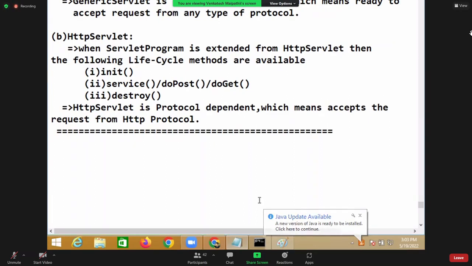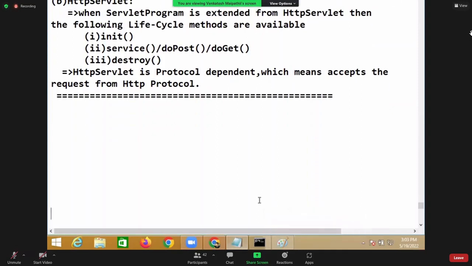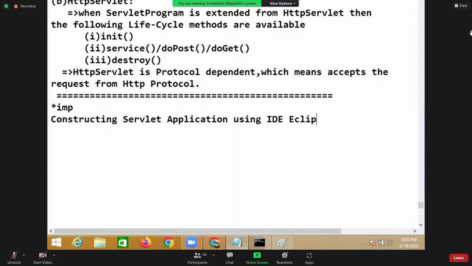Now look here. I'm going forward. Now the target is your Tomcat server is ready. We are constructing a servlet program or servlet application using IDE Eclipse. Make it star mark, important. Constructing servlet application using IDE Eclipse. Okay, right.